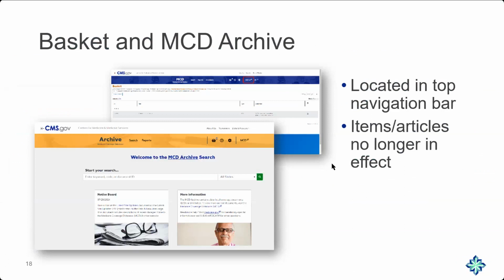So next, you are going to run into instances where you may find you need to access an archive document that's no longer in effect, and you can. If something's no longer in effect, it does not go away. It is not deleted from the MCD, but it is housed separately from the active and the draft LCDs. And so I'm going to show you that.